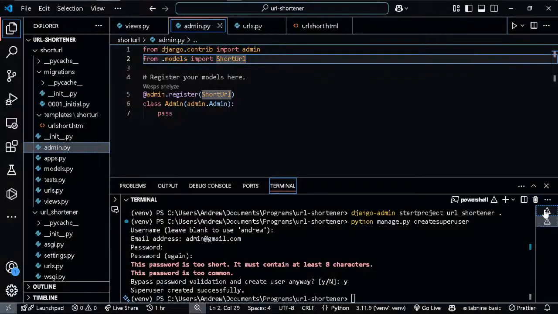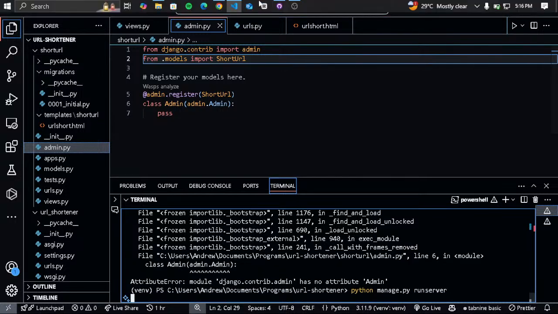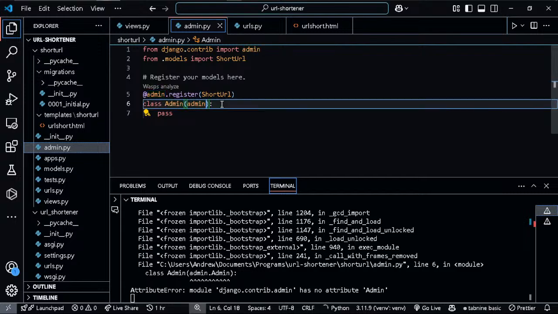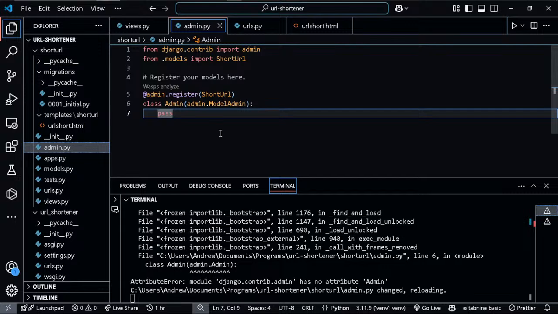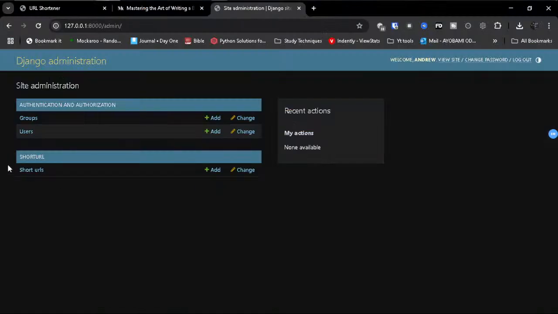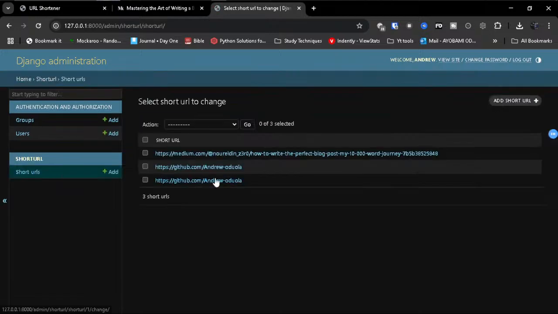Okay, I think our program, okay, it's not admin, it is model admin. So just admin.ModelAdmin, not admin. So if I go back and run this now, I can see I have access to the short URLs right here. And now you can see the long form URL that we have here.